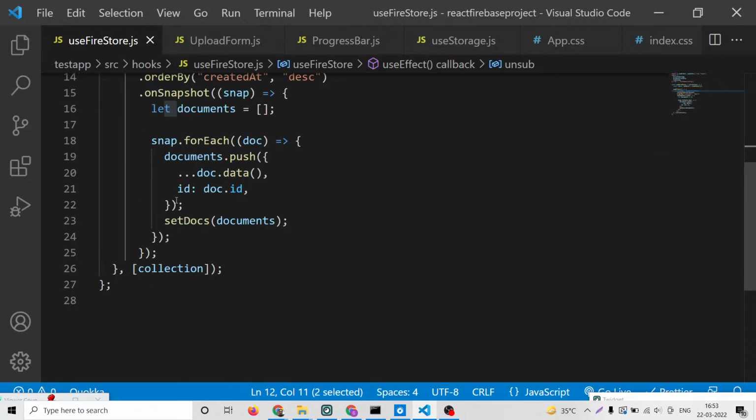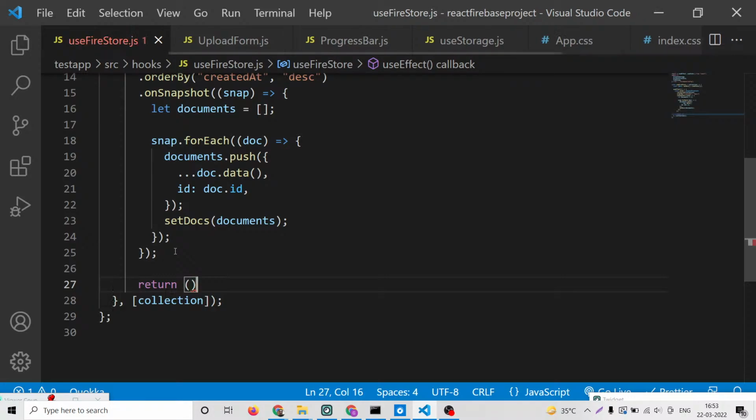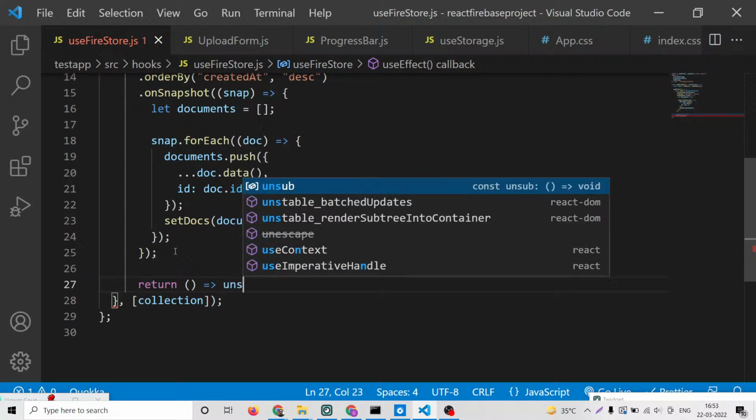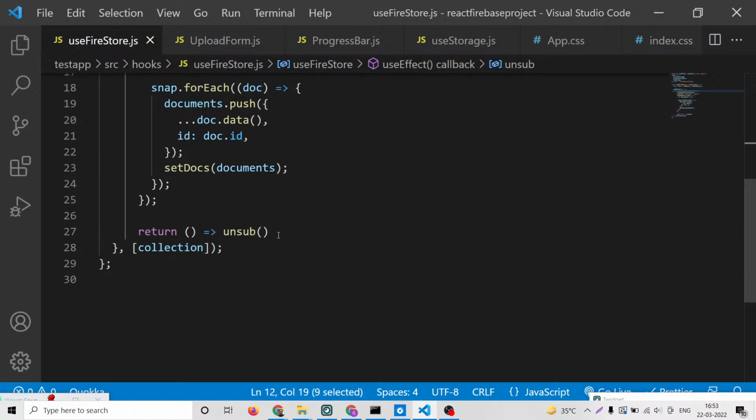And lastly, after this, we just need to say return. You just need to write this line. It is very much useful. You need to call this function right here, unsubscribe. So whatever you call this variable name, just call this function, that's it. This is very much important.